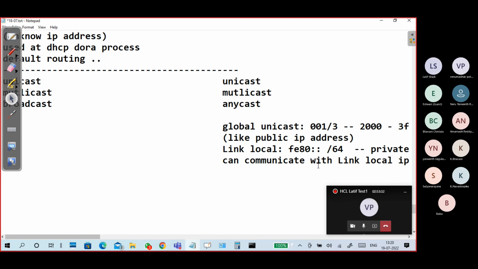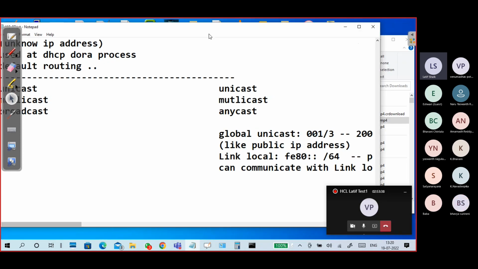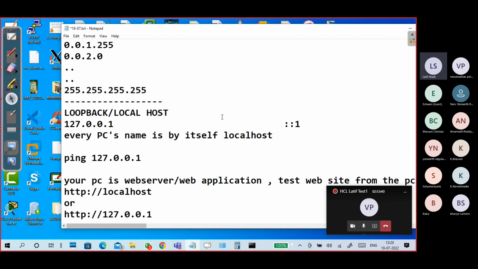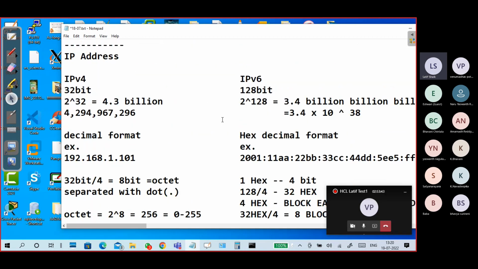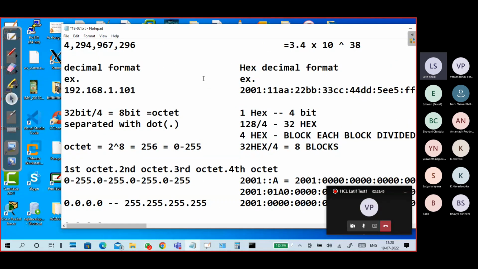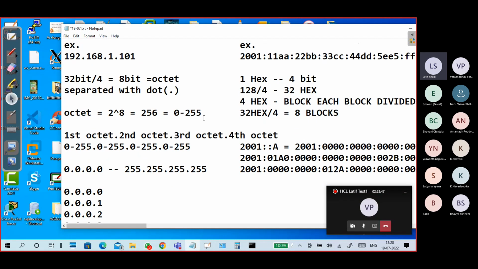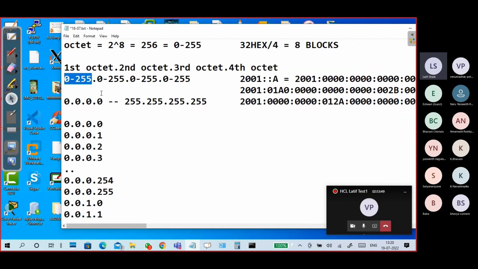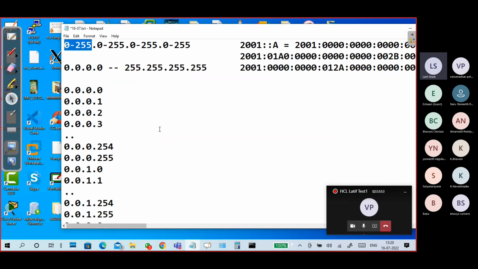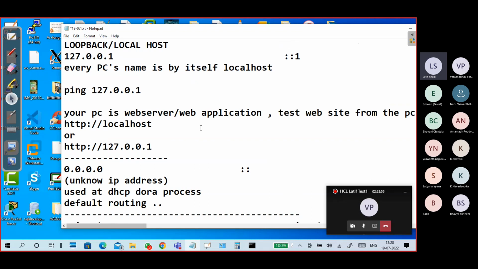So I didn't see. Yeah, so this is the basic information. There is a lot of information, and I have given some of it. Again, IPv4 is 32-bit in decimal format, and IPv6 is 128-bit in hexadecimal format. Each IPv4 address is divided into 4 parts, each part is an octet, and the size is 0 to 255.